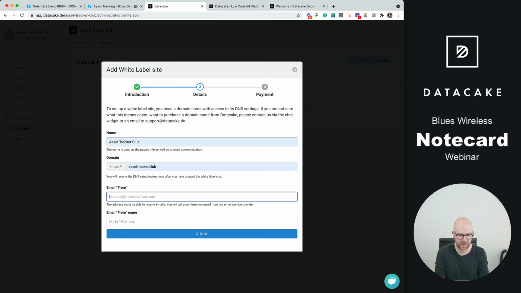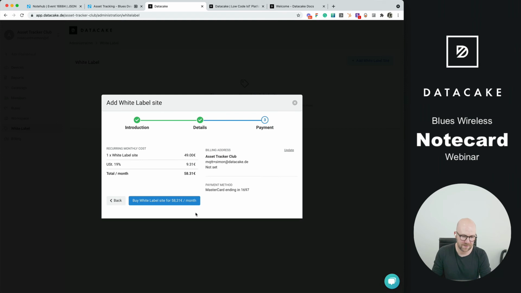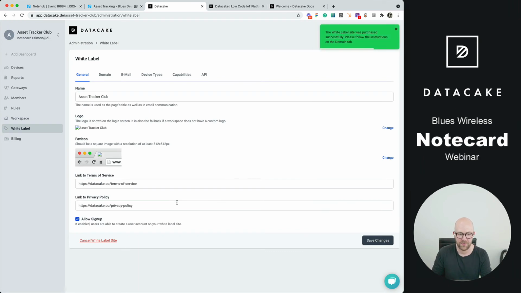And this is maybe like support at assettracker.club, and asset support email team number 2, whatever, it makes no sense, but it's just for the showcase here. So we press on next. Yes, I want to buy this white label site for 48.31 euros because it's value added tax in here. This white label site has been purchased. Everything is set up, and we can now go and do some settings here.